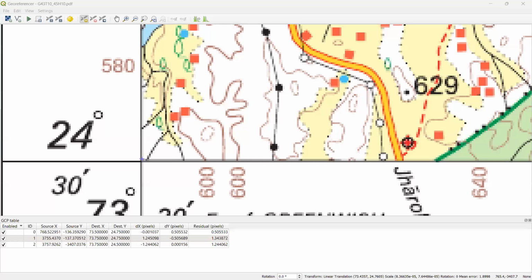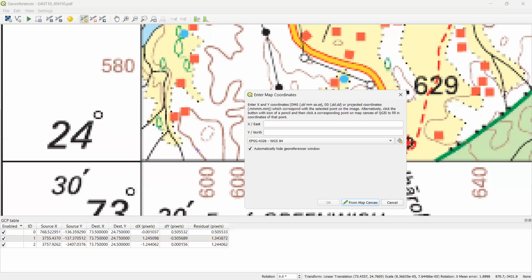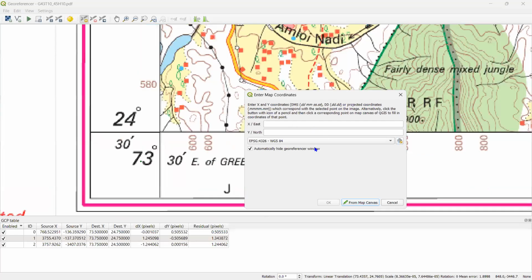The mean error for me has come to around 2 point something, so I need to georeference the whole sheet again. 2.2 is the mean error. Basically the error should be lesser than 1 pixel. I will show you how you can reduce this error. Okay, sir, let me finish this point.